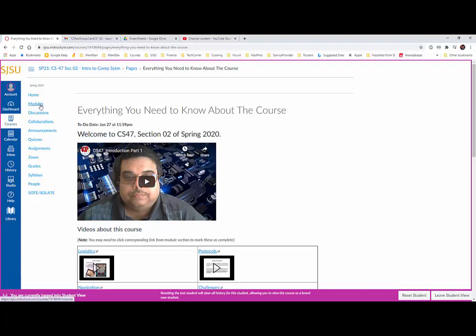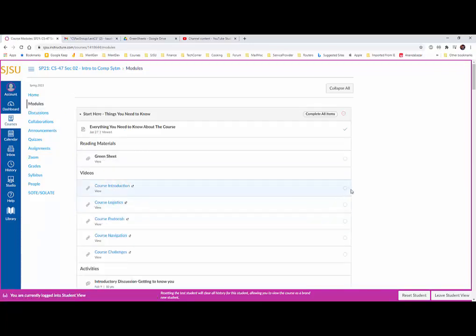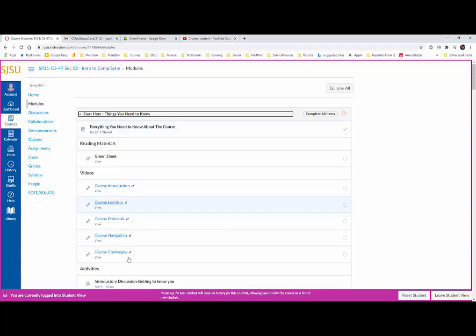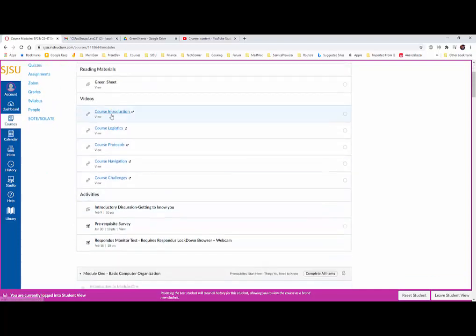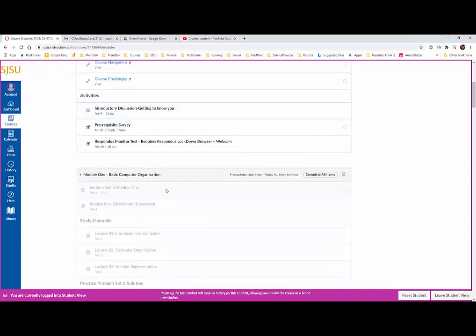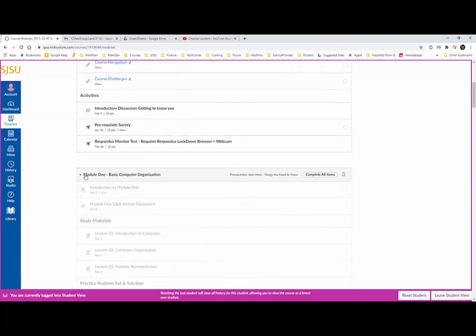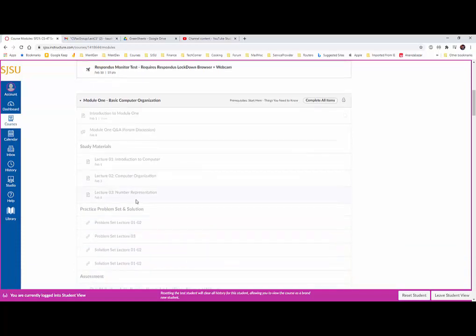Now let's discuss this module setup. We have set up this module as "Start Here." This is the first thing you need to do. Once you complete this module, meaning watching these videos and completing these activities, then you'll unlock the next modules, and so on and so forth. Once you unlock a module, each module is set up in this way.